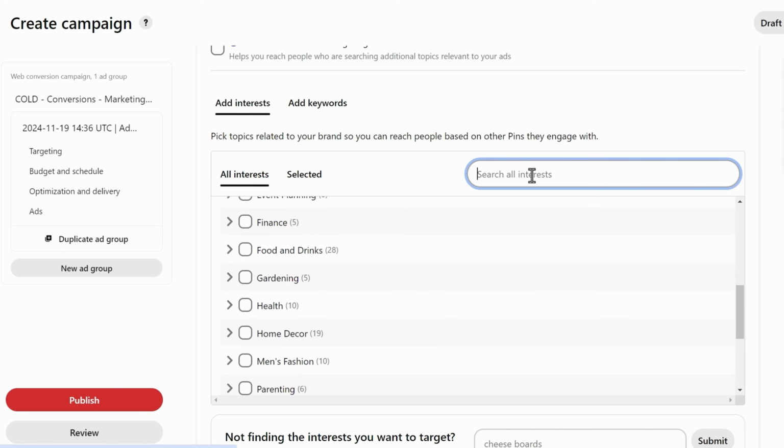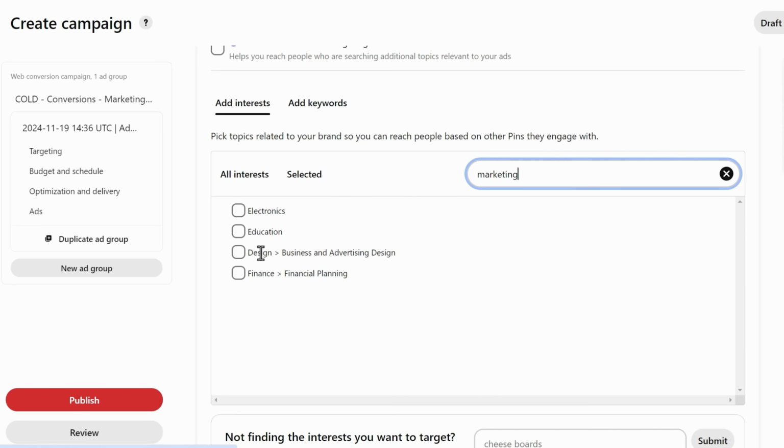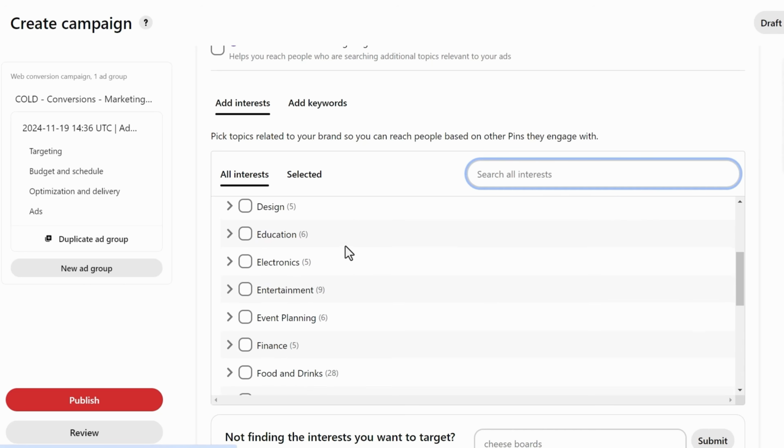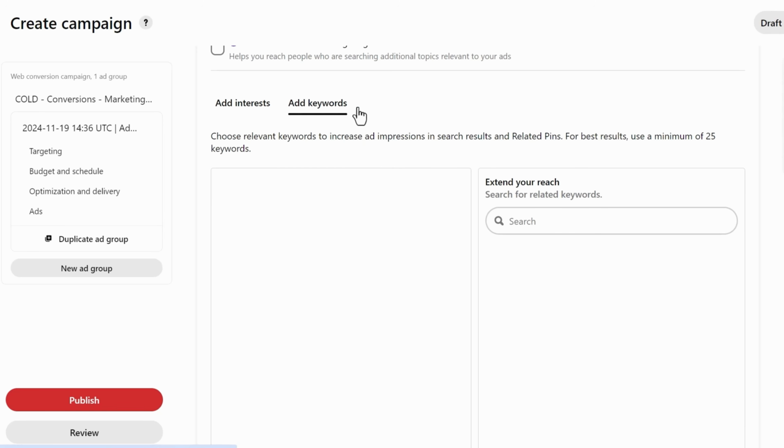So let's see if we can go by interests, marketing, and find something. Finance, financial planning, education, design. This is kind of tricky also, because everybody needs marketing, right? There's no one specific niche that needs help in marketing. So for this one, it might be better to go with keywords.